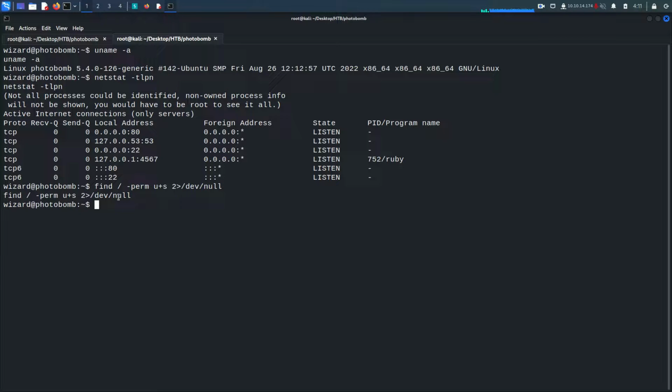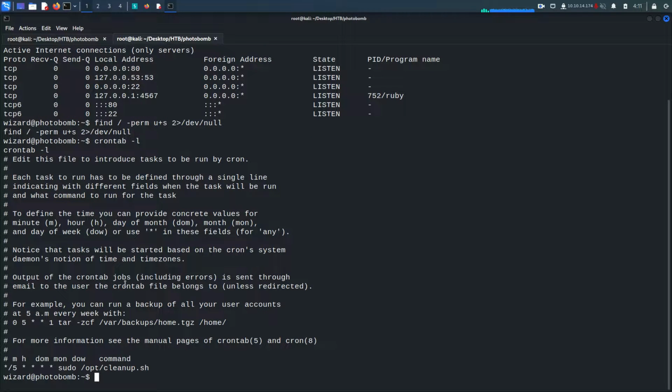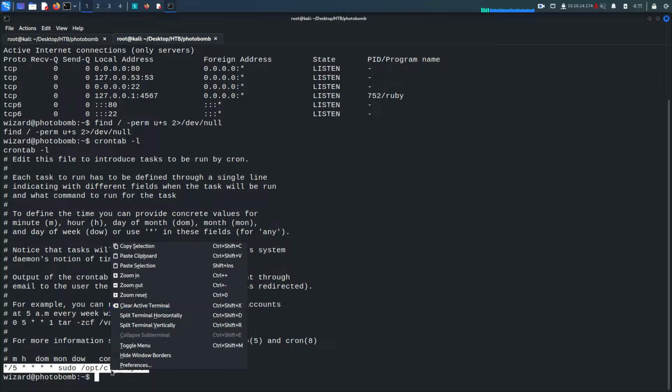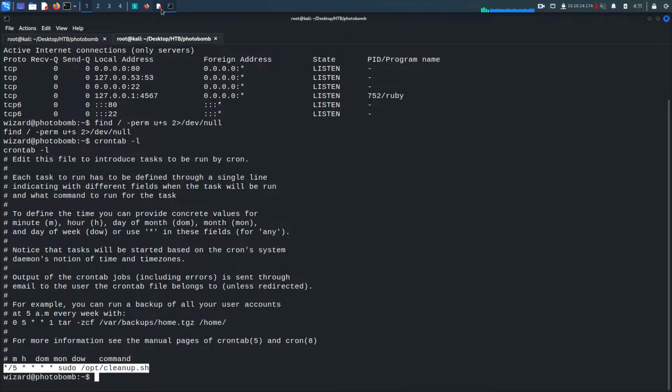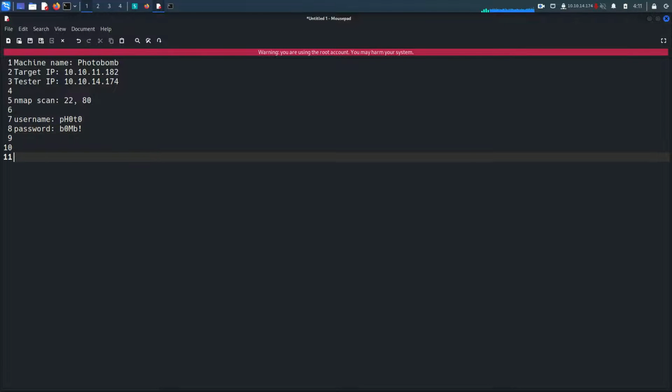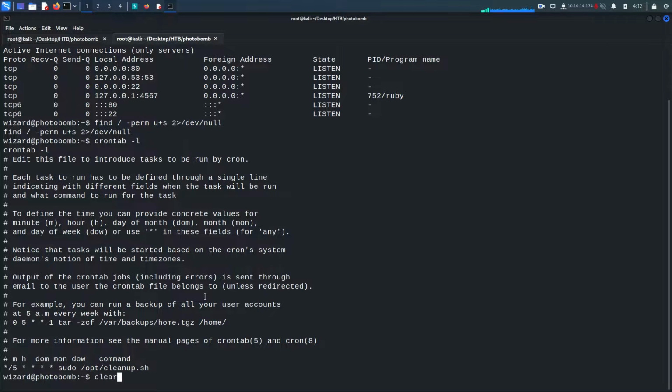Okay, let's see crontab if there is any cron job. So crontab space -l is the command, and yes, there is some cron job configured here. So the cron job is sudo /opt/cleanup.sh. So I would like to copy that, come back here in our notes and paste it here. This is the cron job. Clear again.